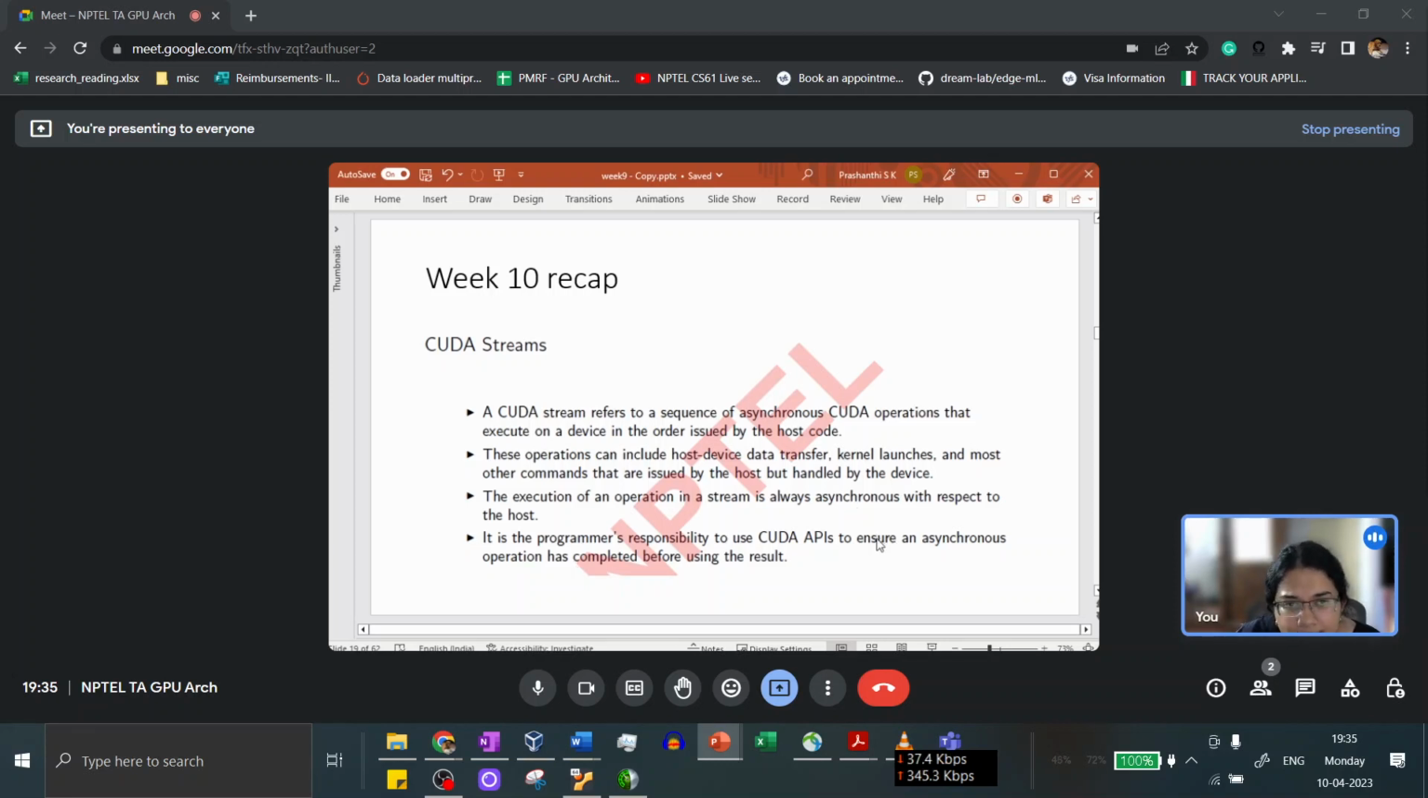So it is a programmer's responsibility to use the APIs to ensure that an asynchronous operation has completed before using the result. Simple example, right? Let's say I copy data and I use an asynchronous copy command, right? And now I launch a kernel that uses this data that is supposed to be copied. Now, in the CPU world, what do you think? Unless a call is explicitly asynchronous, you think, okay, the control has returned from this command. That means that this command has finished executing. Therefore, I can execute the next command and this data will be available.